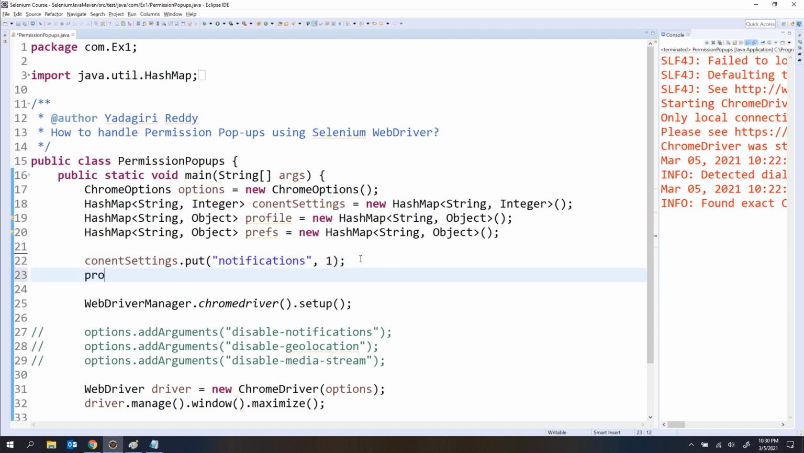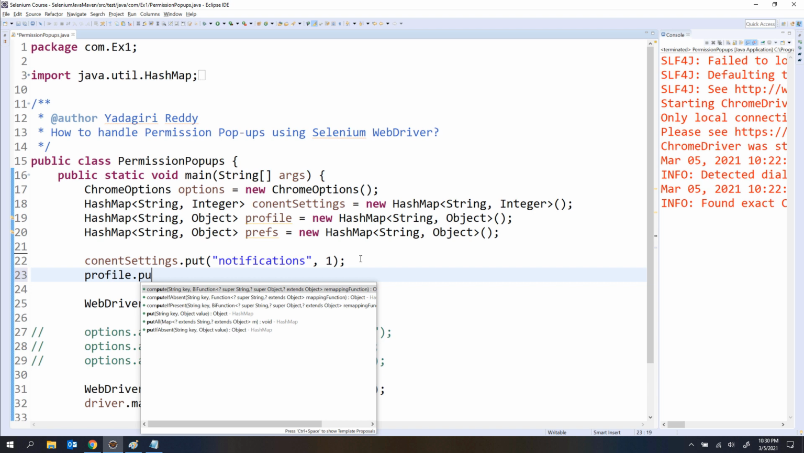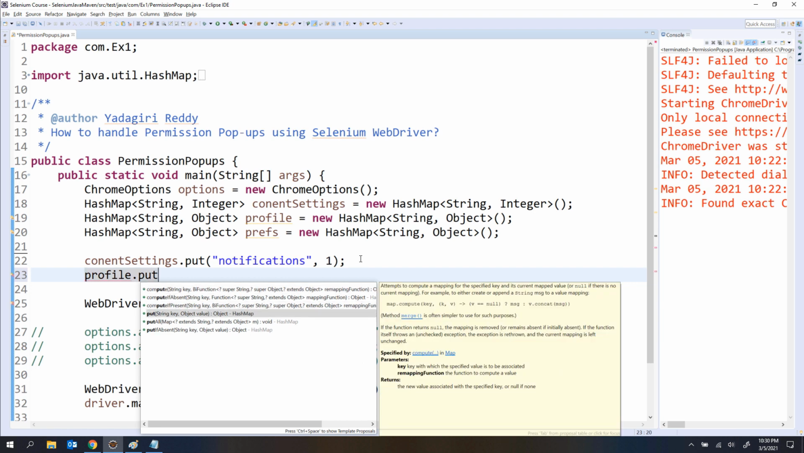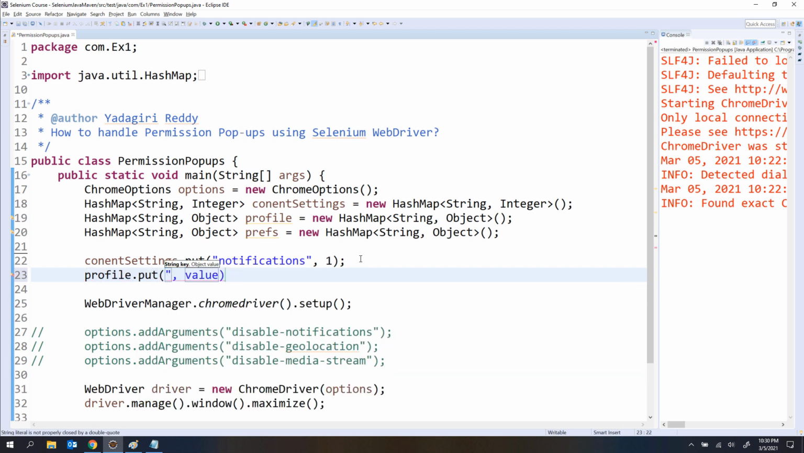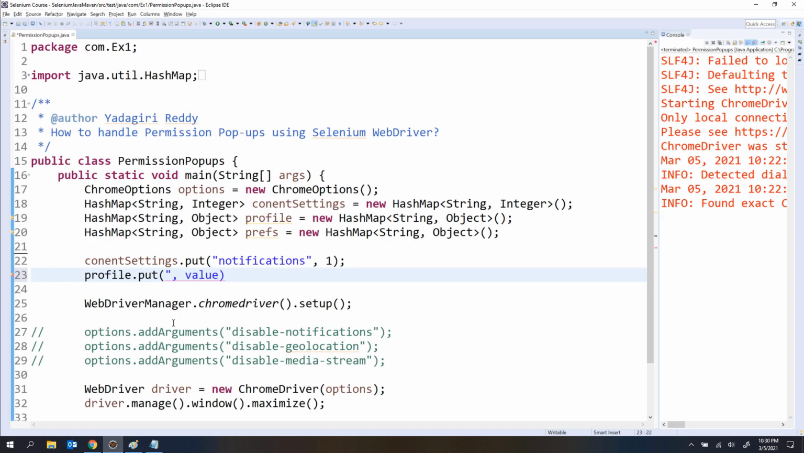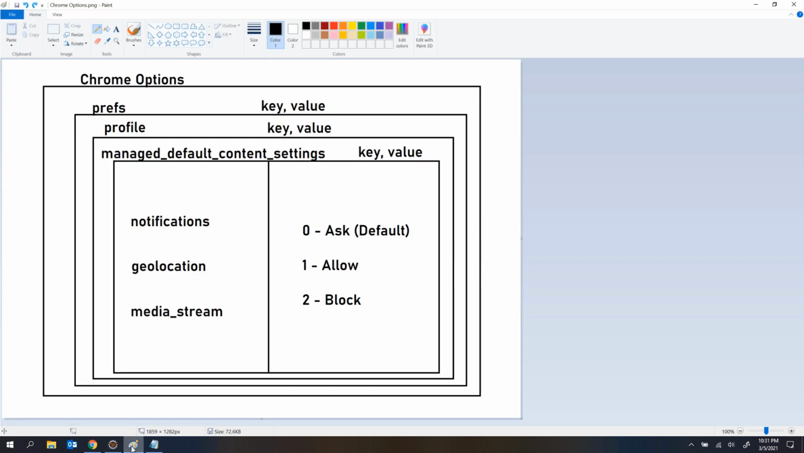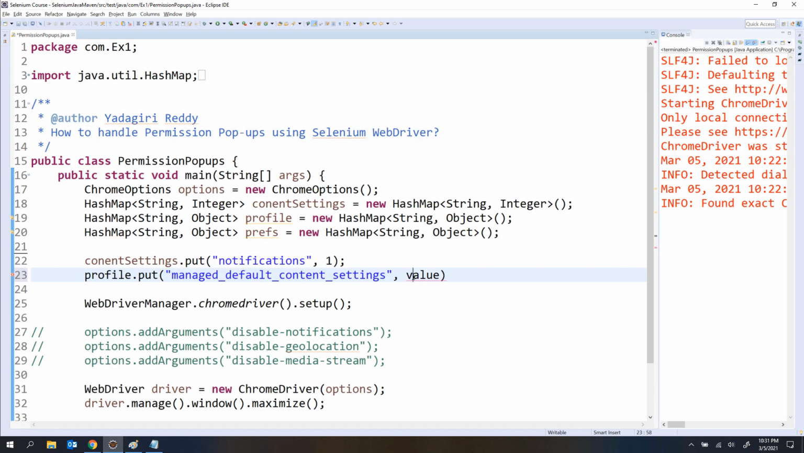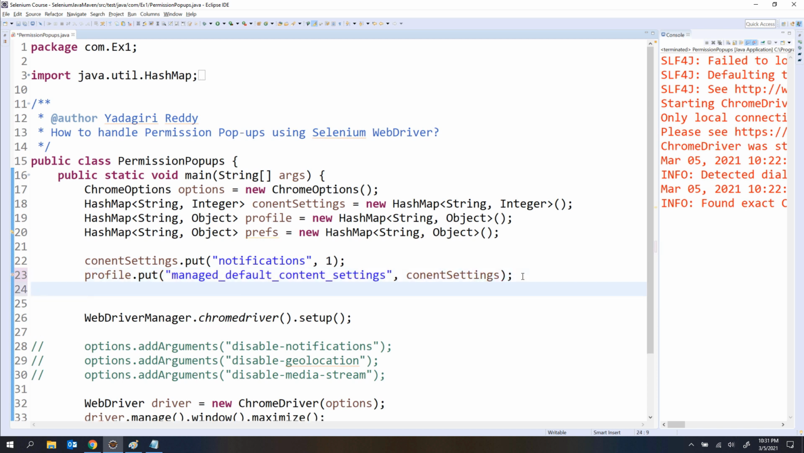So how do I add? Profile is also again a map only. Okay, profile dot put. The key is this one, you need to write this one, managed default content settings. So let me write that. I have added the key here, right? The value will be content settings. Let me add that here and close this one. Now the profile is also created.